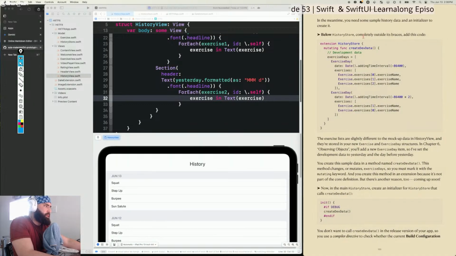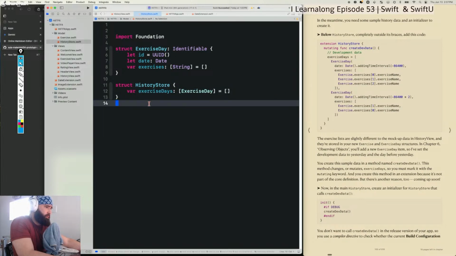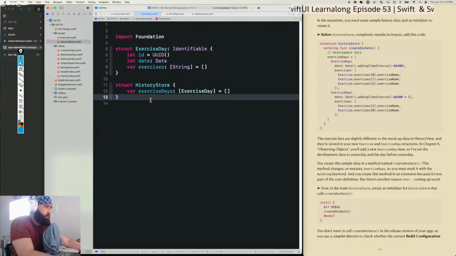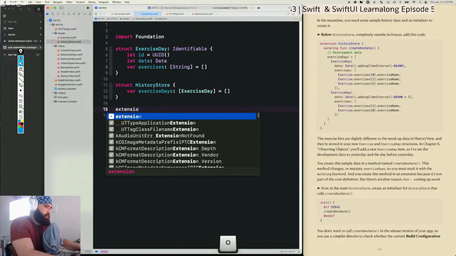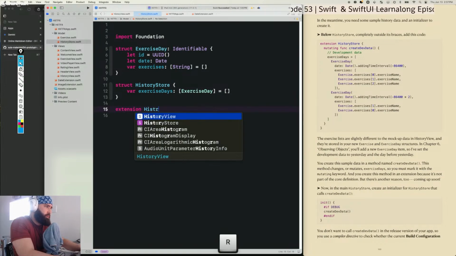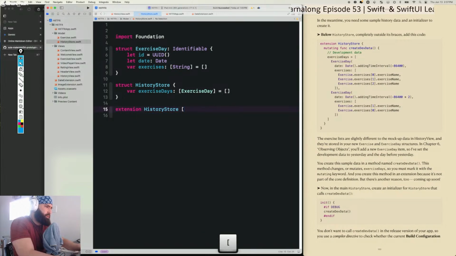In the meantime, you need some sample history data and an initializer to create it. Shucks. Below HistoryStore, completely outside the braces. Yeah. Add this code. So good old extension. HistoryStore, so we're extending the HistoryStore type, and we know that we can extend all the types actually.